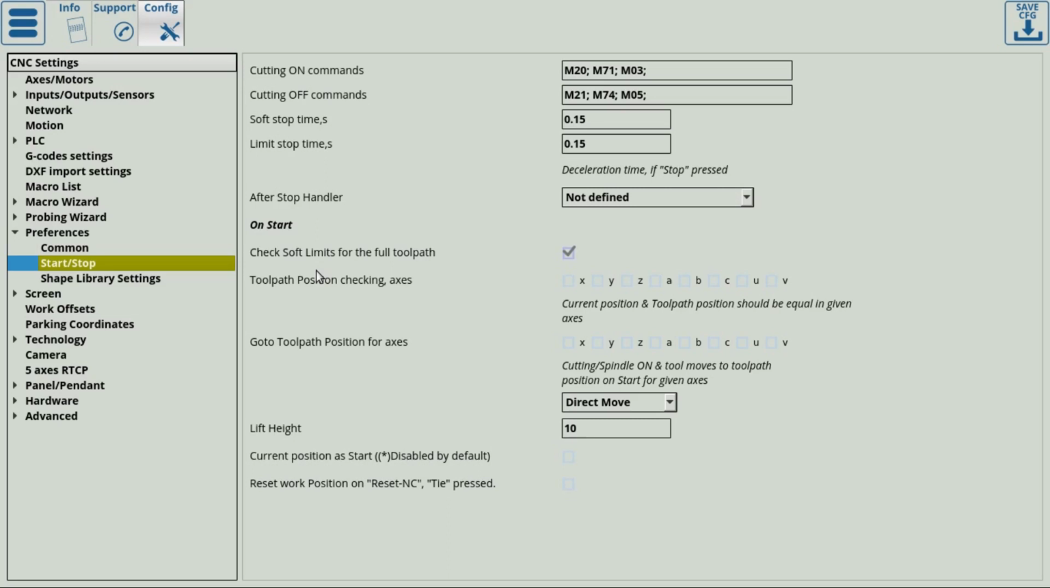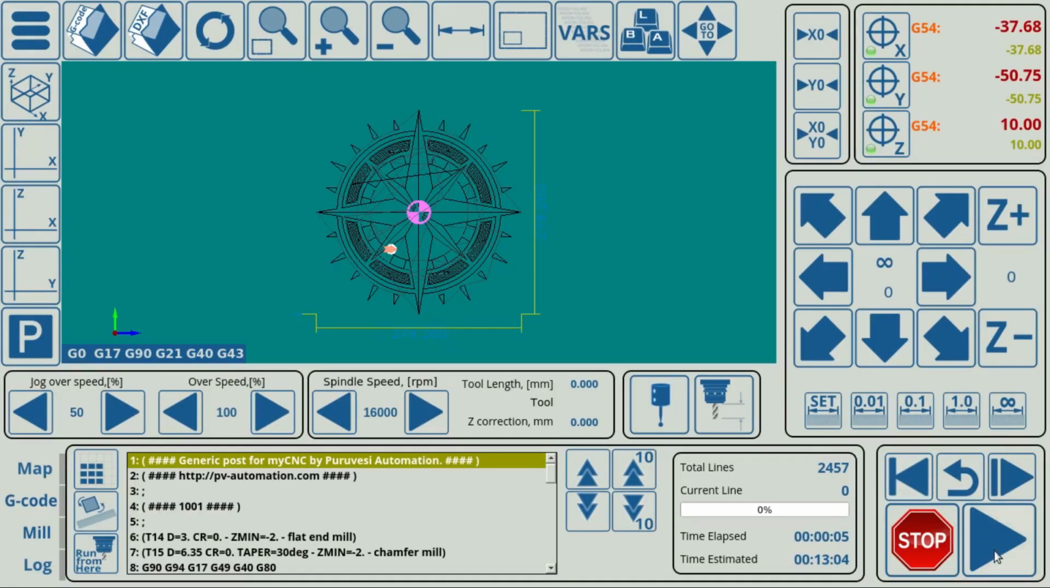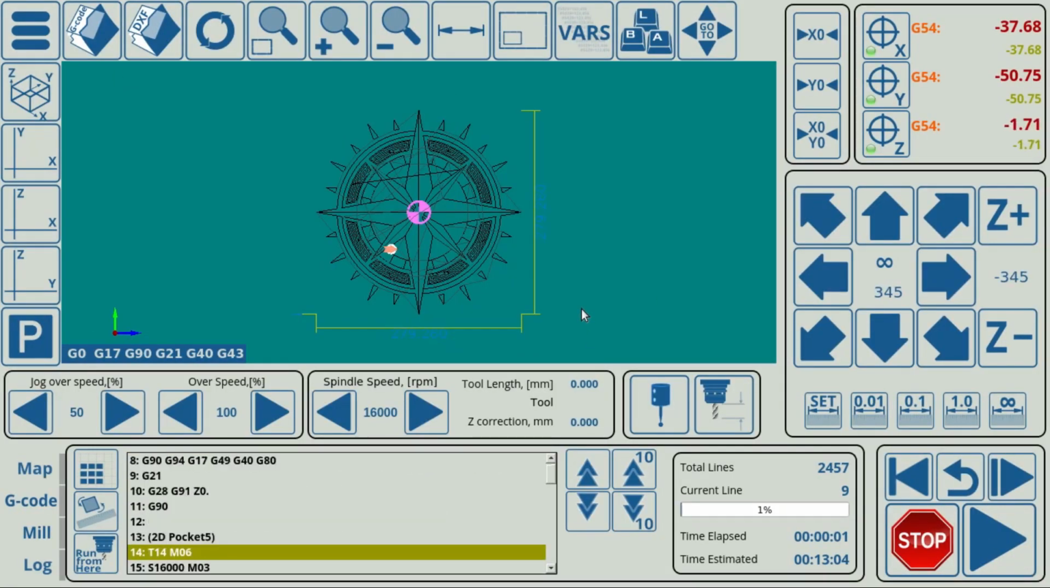So if we go back to the main screen, let's say we start the application. We let it run for a little while, and then let's say for some reason we want to stop the application, and let's say we want to move the tool around. Maybe we want to check it, we want to inspect it, or maybe we want to replace the tool. So we have stopped the application, we have moved the tool away from the cutting point, and then we want to resume the cutting process.